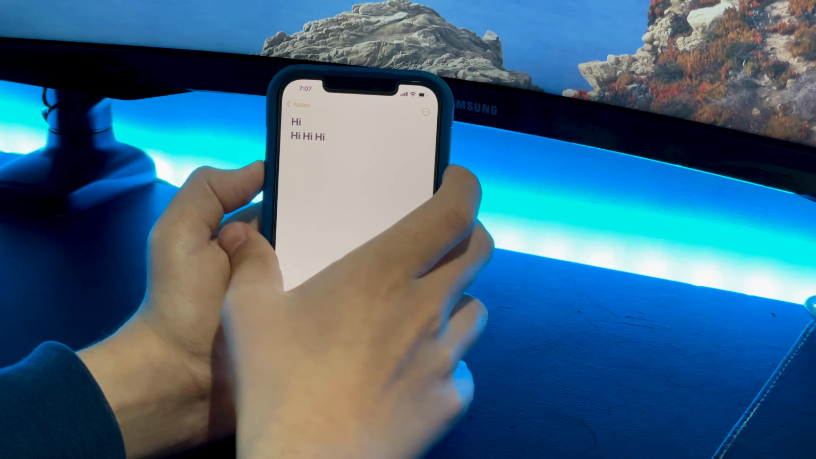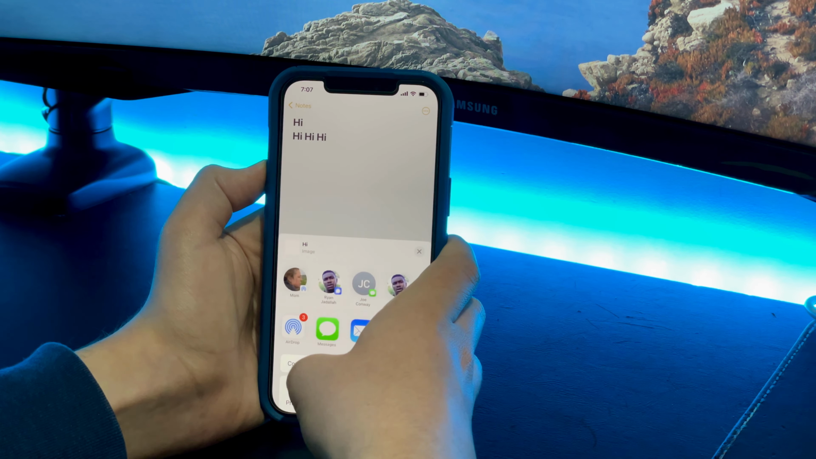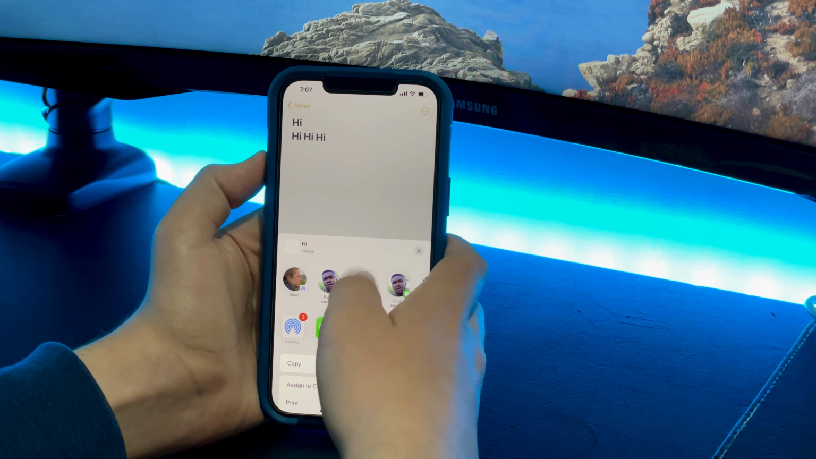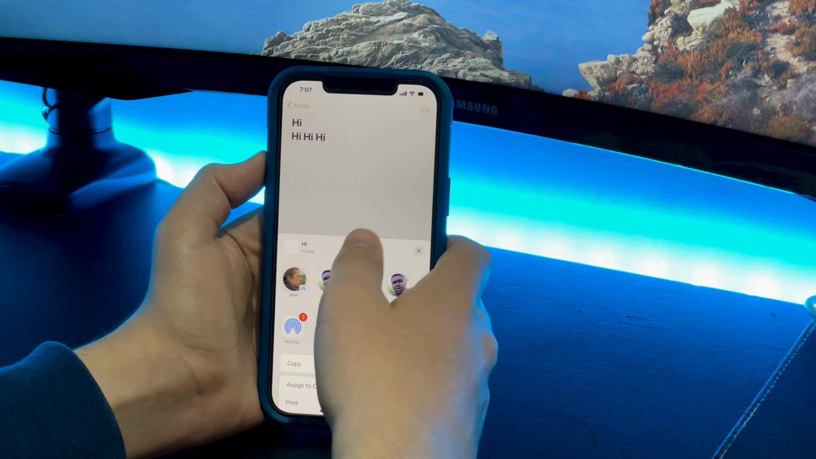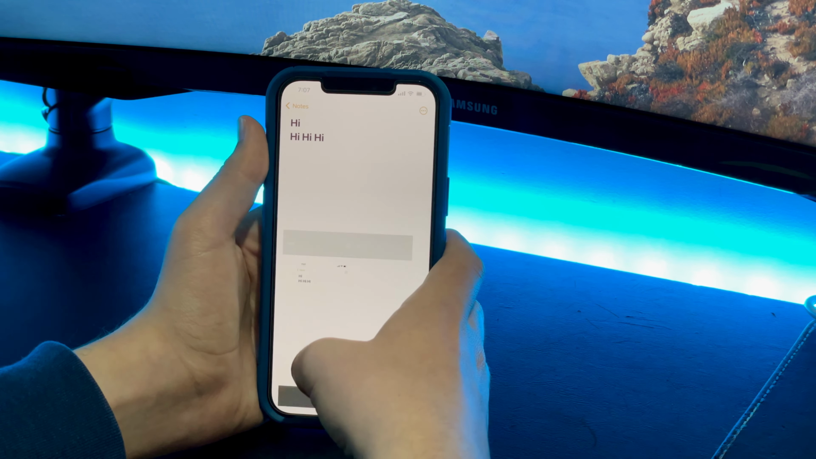When taking a screenshot, if you want to actually quickly share it, just hold on the screenshot and then choose who you want to share it to instead of opening it up and clicking share, because then you gotta delete it or save it or whatever. Just much quicker to do this.